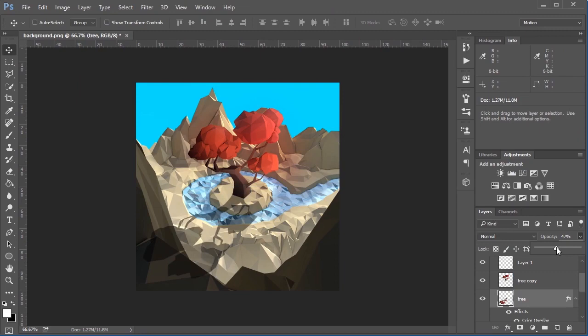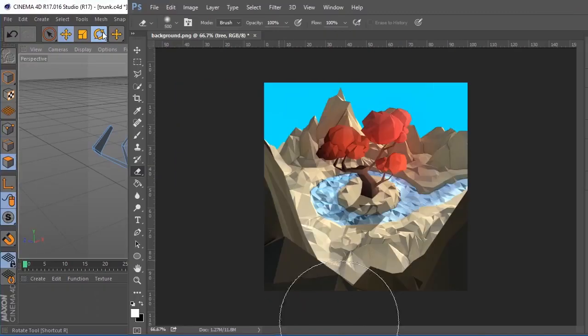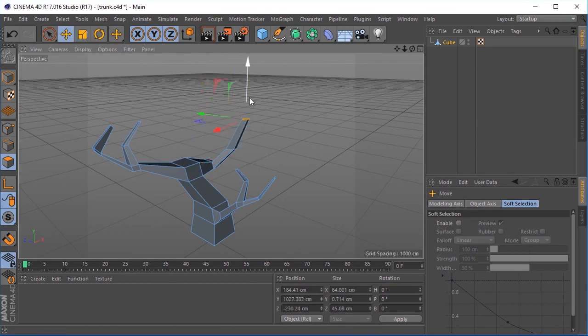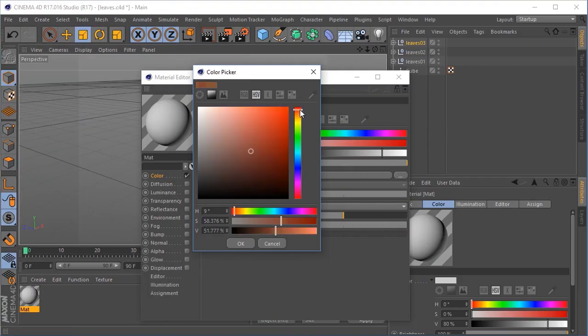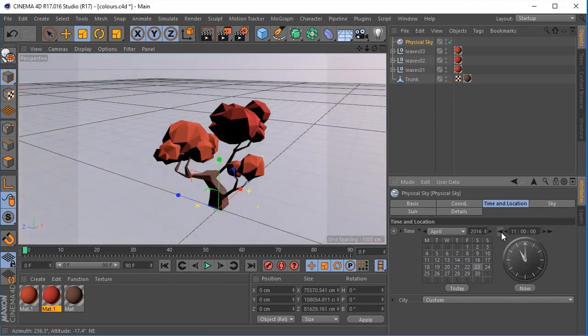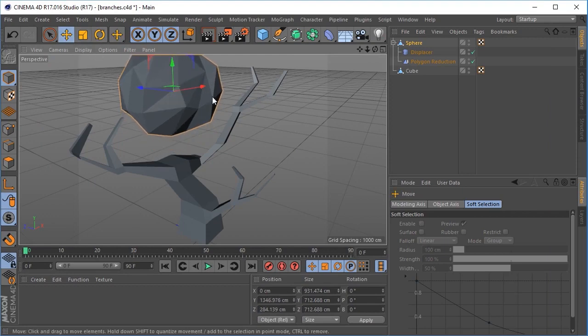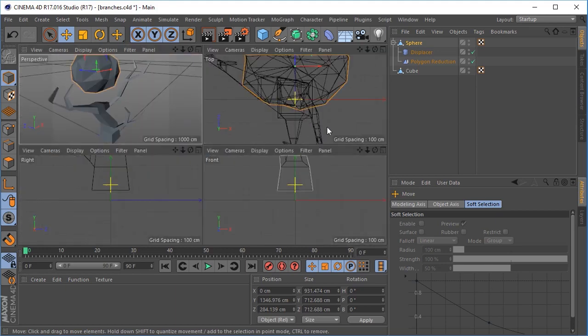Some of the major topics that we'll be discussing in this class will include basic 3D modeling techniques, how to add color and gradients to a model, how to add lighting to the scene, and some basic tips and tricks in Adobe Photoshop. By the end of the training, you'll have learned how to create an abstract low-poly tree that you can use in your own illustrations and video game projects.